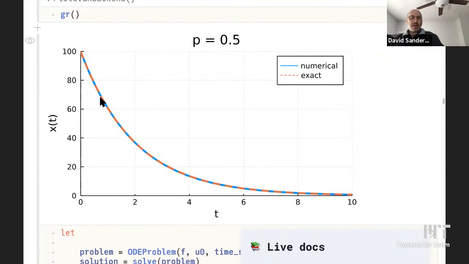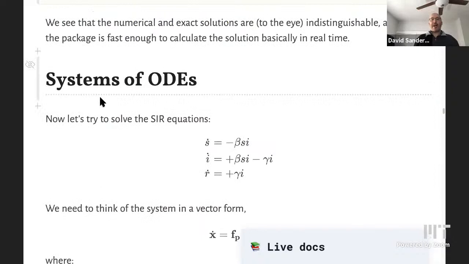Okay. So we can also use the package to not only solve one differential equation, but also a system of differential equations like these SIR equations that we saw last time that model the dynamics of a population. So here are the equations again. Again, the dot is still the derivative with respect to time. S was the number of susceptibles, or the number of people who might catch the disease. I is the number of infected. R is the number of recovered.